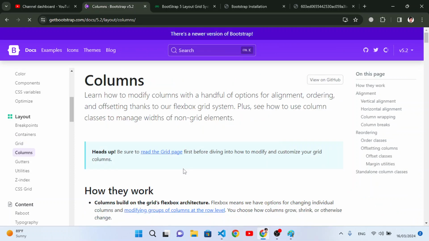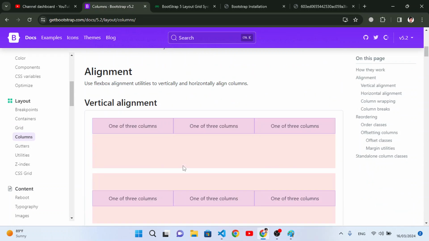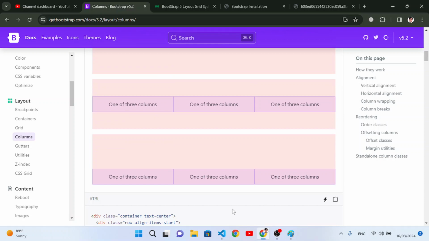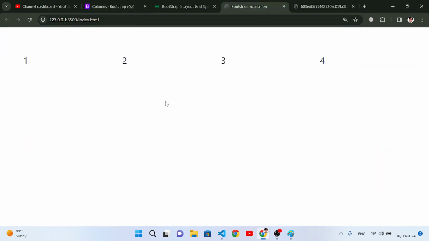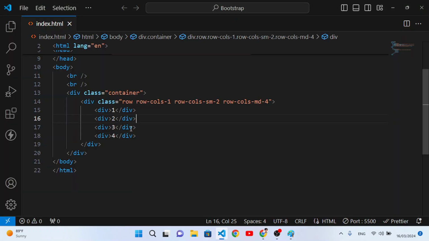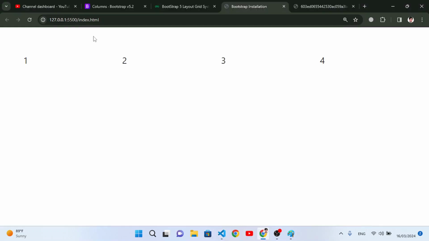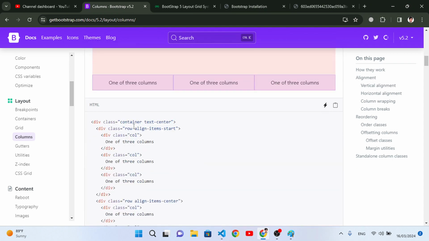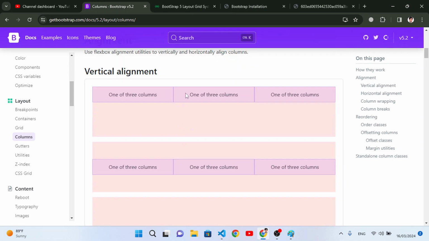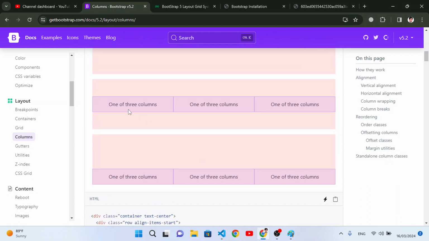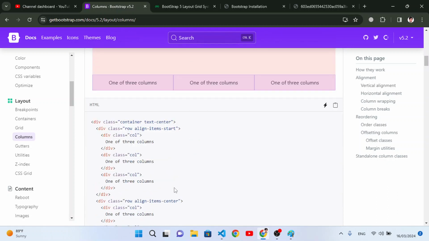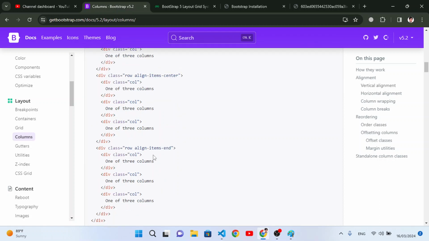Now come here to the columns section. In the columns section, we can align our div elements, for example vertically and horizontally. Just come here. We have this design, and where is our text? We can now align it. For example, I will apply a size on this container. We will use align-items-start at the start, align-items-center at the center, and at the end we will use the end class. Like this, it will look.